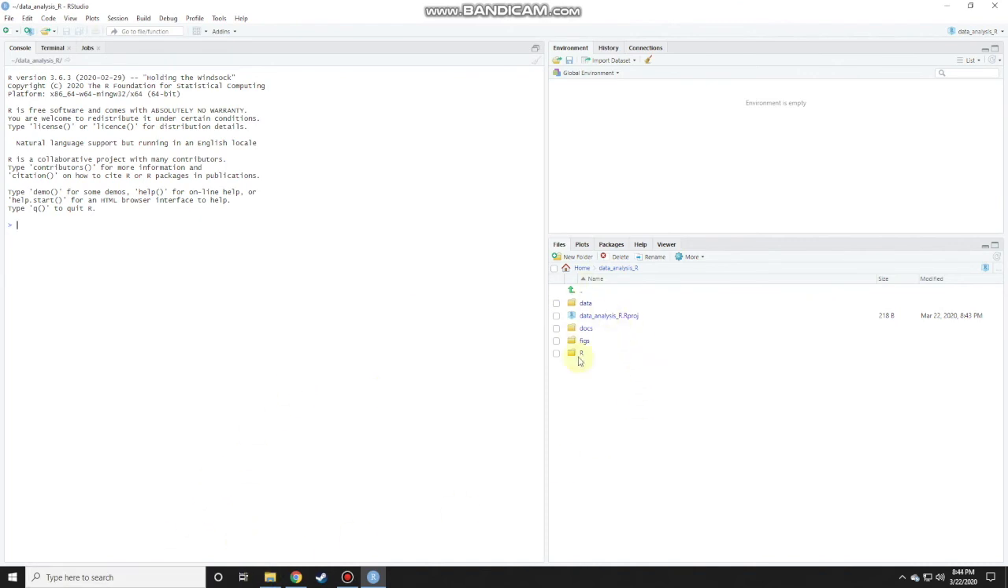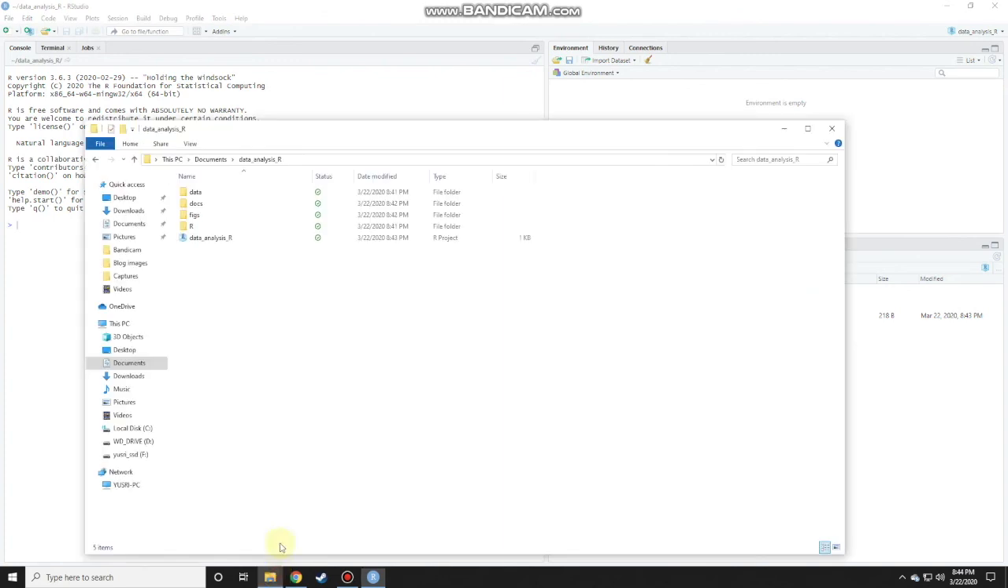So you can see here the subfolders that we created in the data_analysis_R folder, and then if you open up that folder, you'll notice that this file has been created, this R project file. So every time you need to restart your project, you just need to double click this and then you would be ready to go with your analysis.